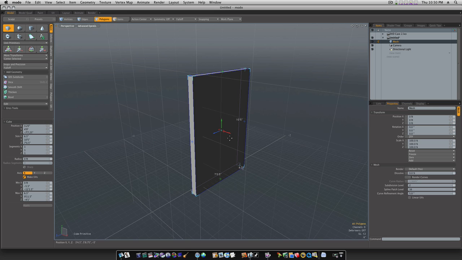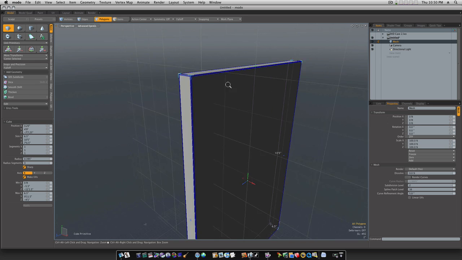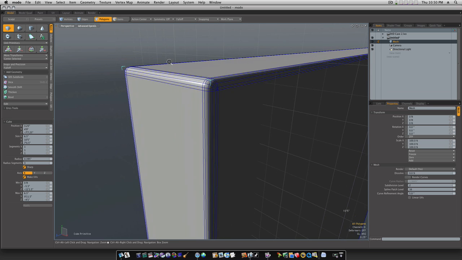So we're not done yet. Instead of beveling these edges, which we could do, we're just going to do it from within the cube options under here, under radius. So I'm going to up my radius and give it a radius segment of about 3. Okay? And I'm going to up my radius here. And you can see when I do that, it's rounding off my corners. You see?